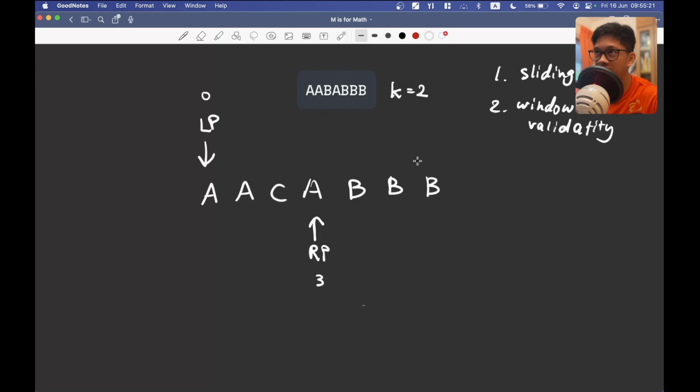Validity. Okay, let's hope I spelled that right. Okay, so to check if it's able to make a valid window, we're gonna keep track of the character count. So let's look at this sliding window, right? This window. How many times does A appear? A appears 3 times, and C appears once.